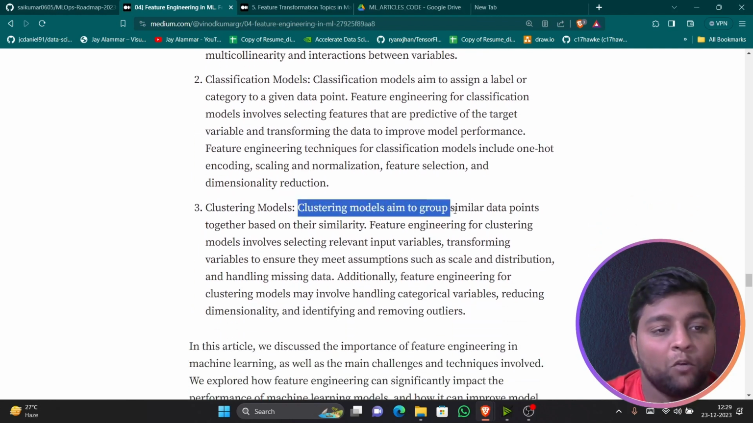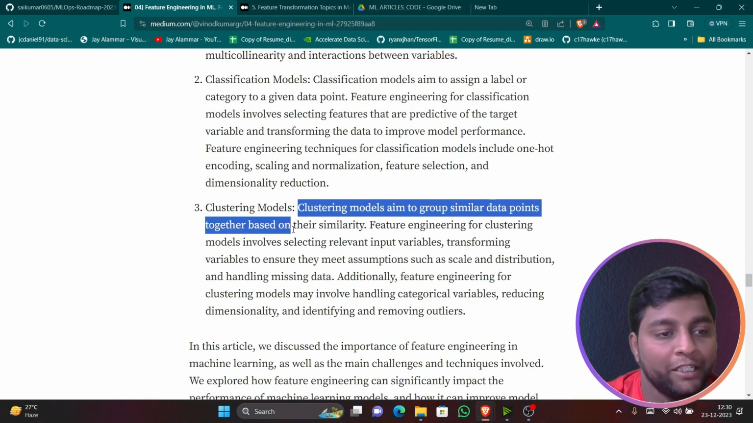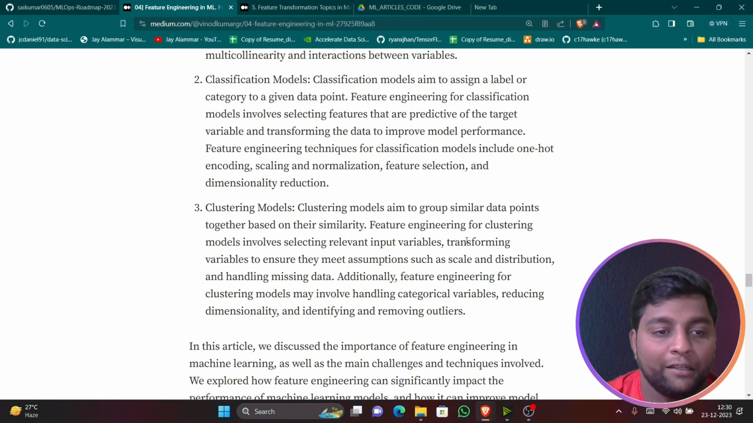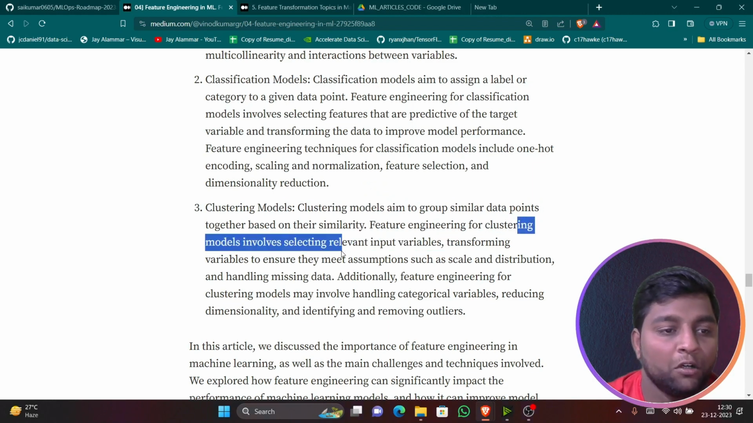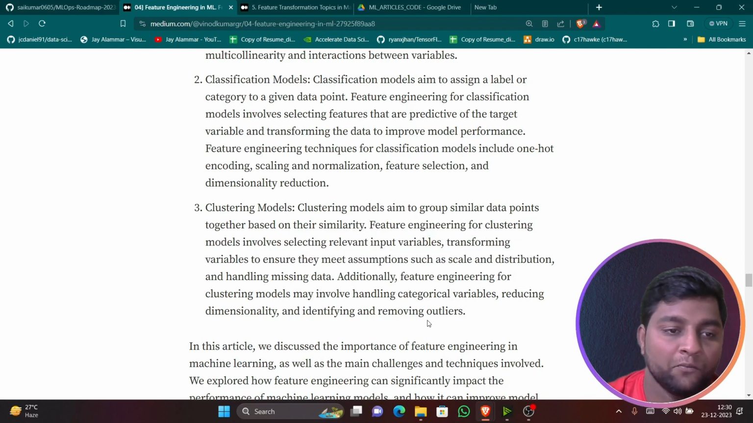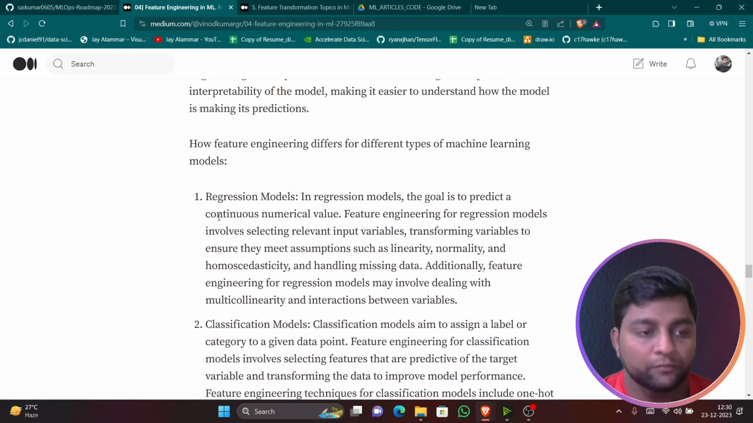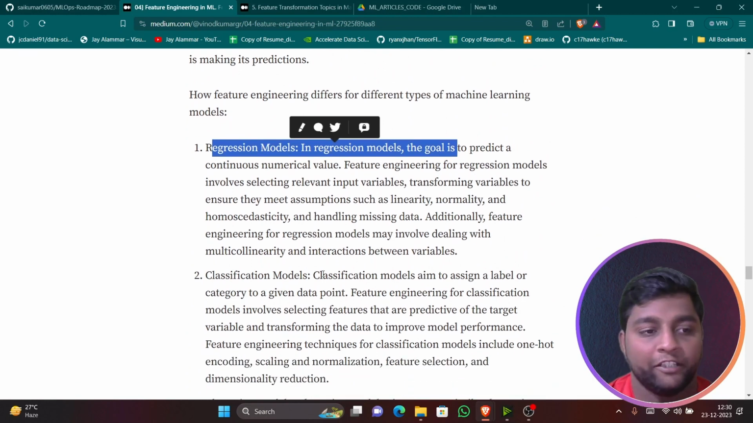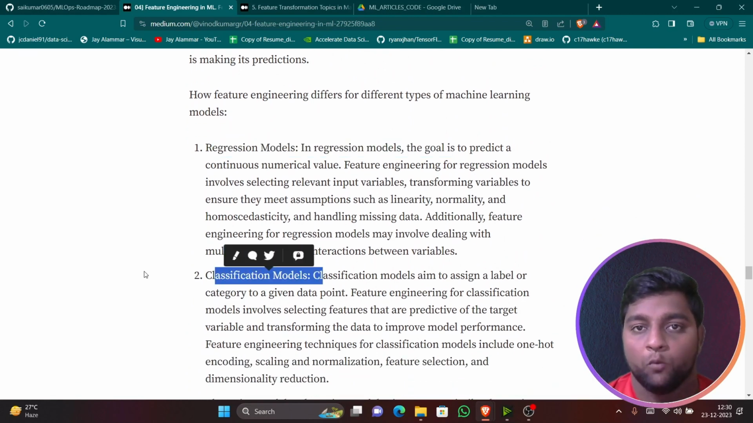Clustering models aim to group similar data points together based on their similarity. Feature engineering for clustering models involves selecting relevant input variables and transforming those variables to meet the assumptions, such as scaling and distribution. Normally in regression and classification, you will be having the target variable. You train with the input features and the target, and then transform and perform predictions.